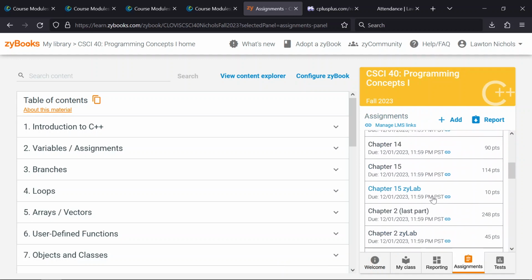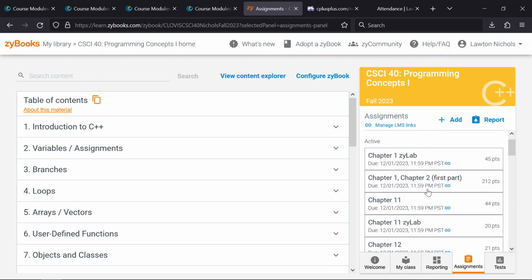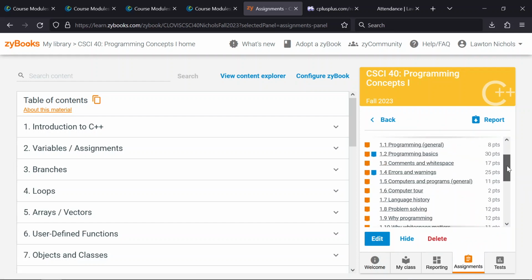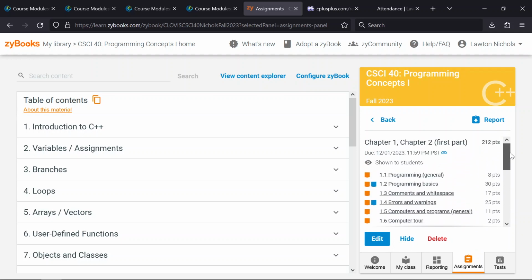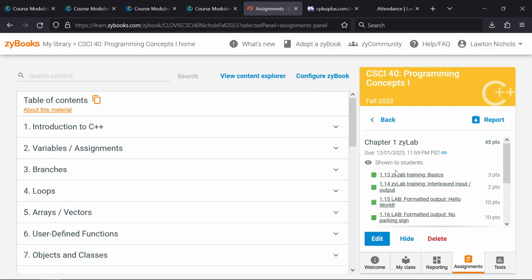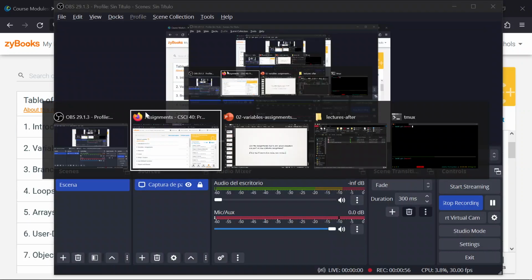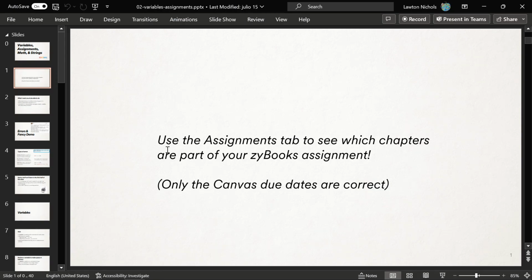And so you've got the chapter 1 zyLab, all that fun stuff. Chapter 1, chapter 2, first part. You scroll down, you can see these are all the sections that I'm asking you to complete. And it should also show your score on the student side too. So that's what I want you to do, and you can see what I want you to do in the zyLab as well. So that's how you see what I'm assigning to you. Make sure you can see that.